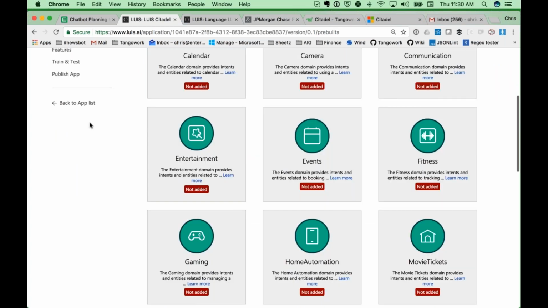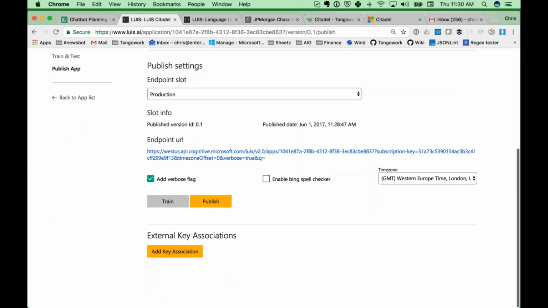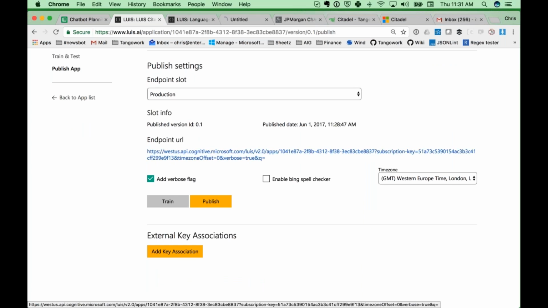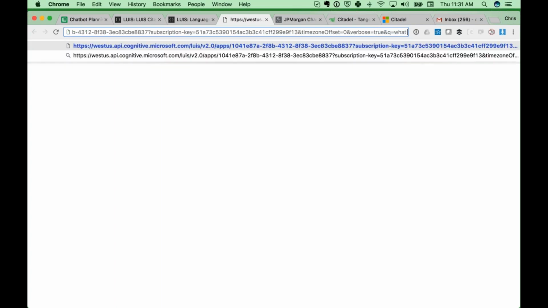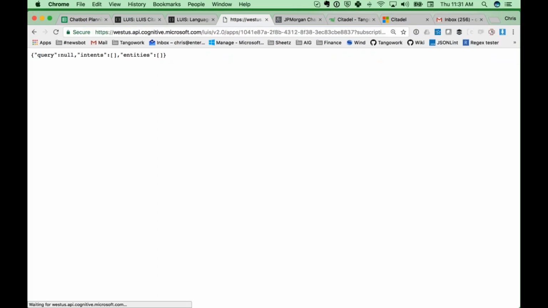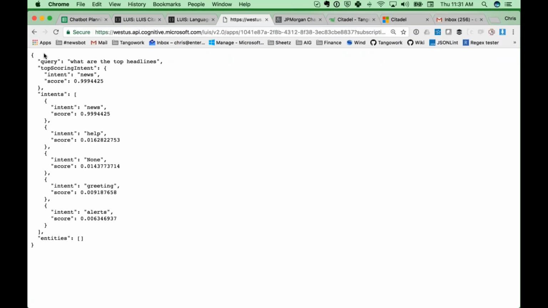Notice this endpoint, the endpoint URL. This lets me access the natural language processing engine completely via text. So if I go to the end of the URL it's using, see where it says Q? Q equals, that's the query. So I can say, what are the top headlines? And I click enter, see, this is what's coming back to my bot and what my bot is figuring out. What are the top headlines is the query, and the top scoring intent is news.